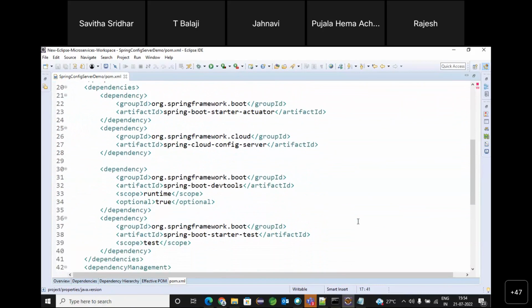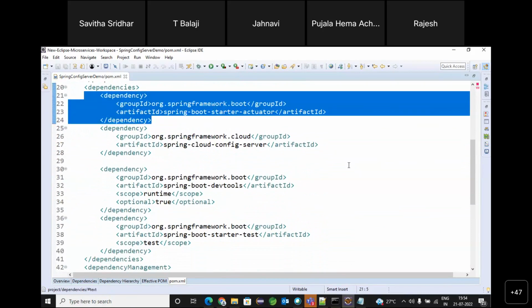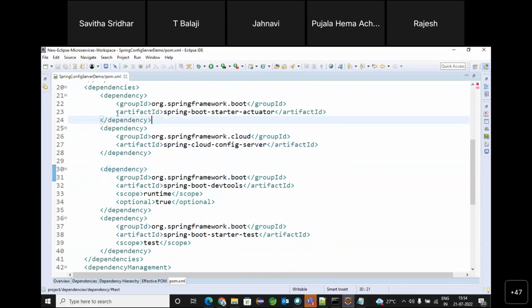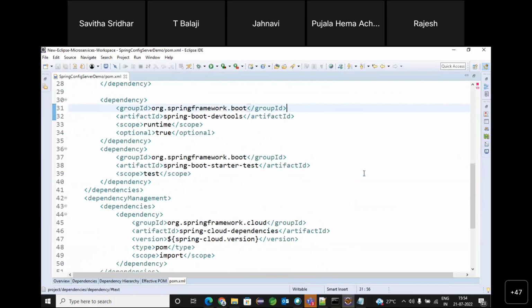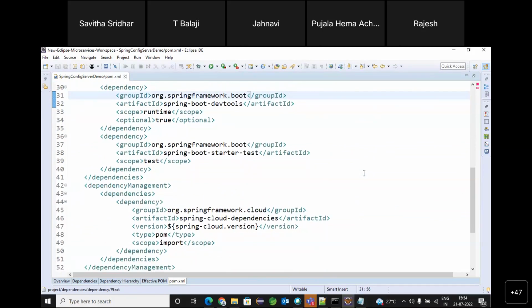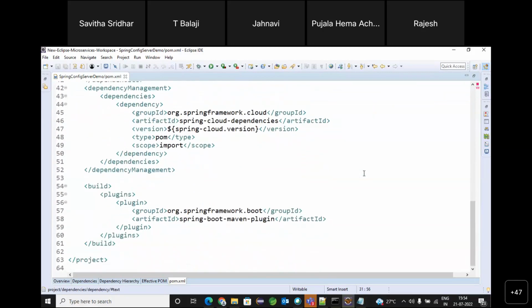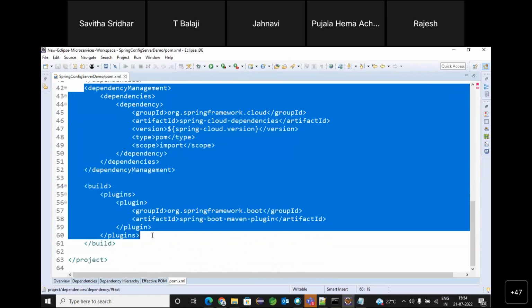Now, are you all comfortable with the dependency from 21 to 24? So I have added the dependency for actuator. I'll tell you why and what might be the use of it. Then, are you all comfortable with the dependencies that you see from line number 30 to line number 41, please? And of course, our dependency management for Spring Cloud. And last but not the least, my Spring Boot Maven plugin. Are you all comfortable with this?